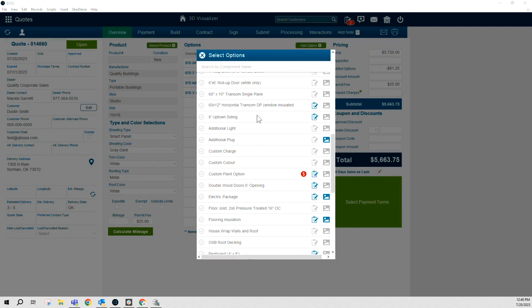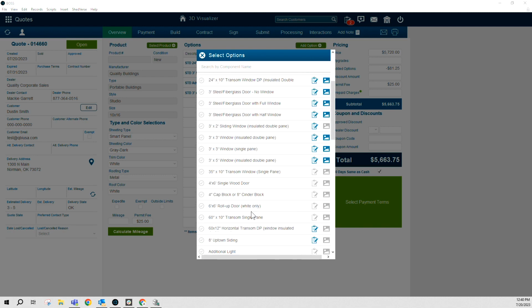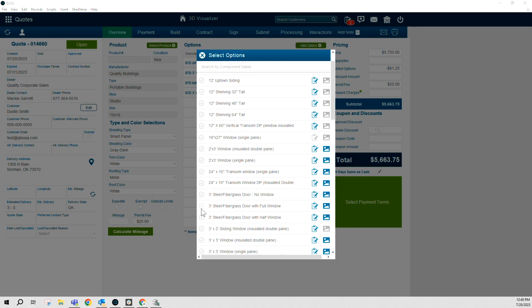And if I'm not sure what an option looks like, options do have photos attached. As you can see, the ones that are gray do not have a photo, but the ones that are blue do. You can click on the photo icon and it'll bring up a photo of what that option looks like.